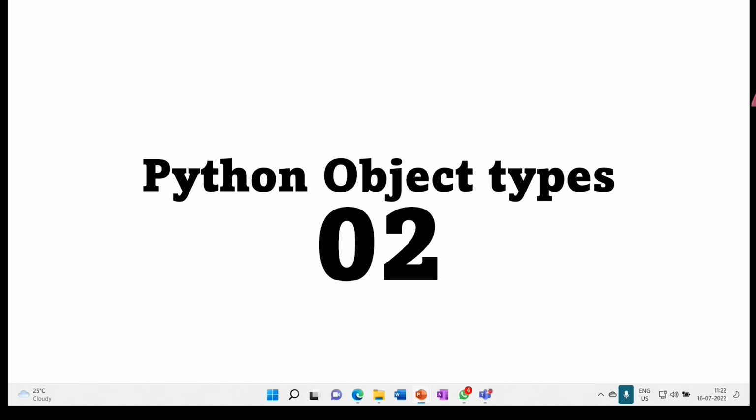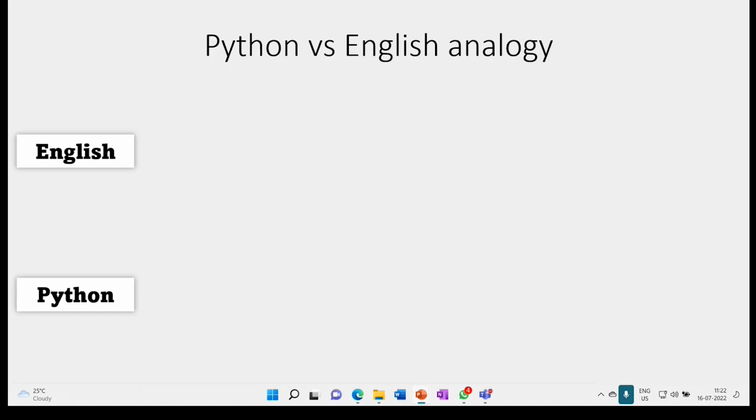Before entering into the Python core objects, we will have an analogy of English versus Python. We'll compare the English language versus the Python programming language. First, we'll see what English is. What is the fundamental block in English? A letter: A, B, C, D, E, F, G, H. Without that, it's impossible to build anything else.